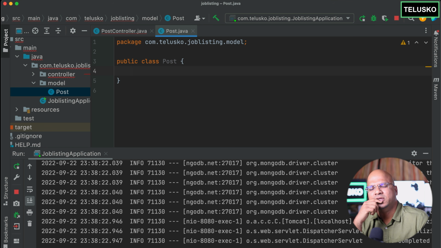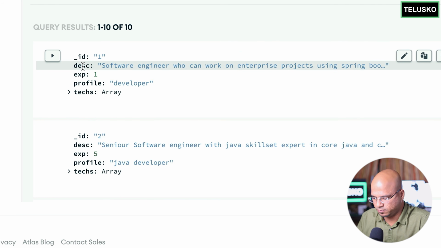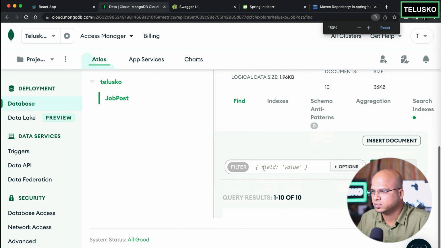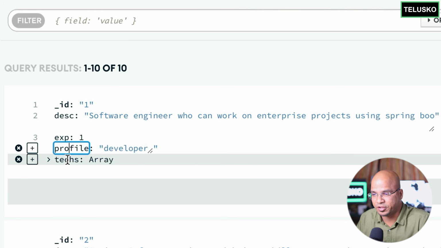And here I want to have some variables. Now, what are the variables I need? If you compare with the database, if I go back here, you can see we have a description here. Let me just increase the font size a bit. It's not visible. So you can see we have a description, we have experience, we have profile, and we have technology, which is an array.